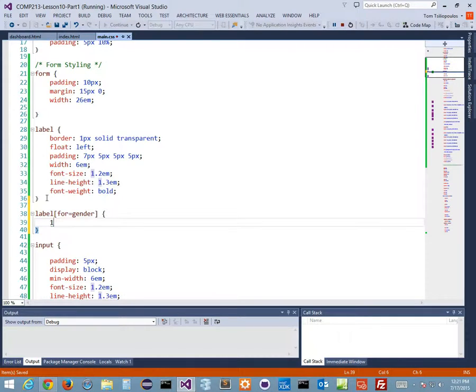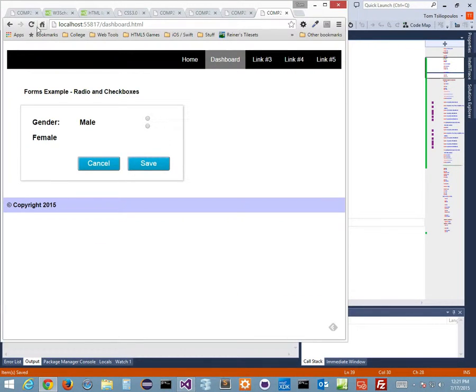I want to put a border of 1 pixel dashed red, just about the border, so I can see if I can target my label that's for gender. Let's see what that does. So, oh no, this is the label for gender. You see? I want to specify my labels for male and for female. I want to target those. This is what the label looks like for gender.